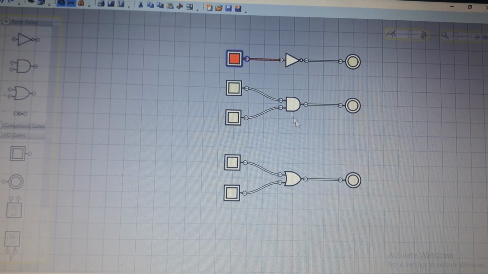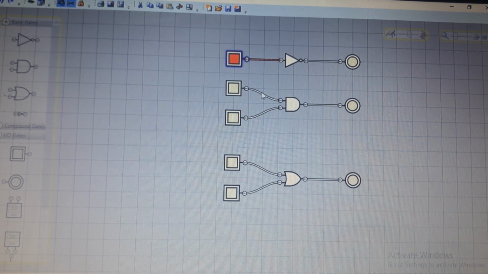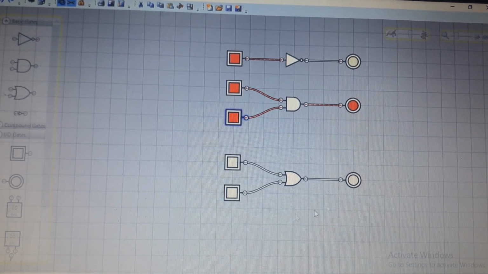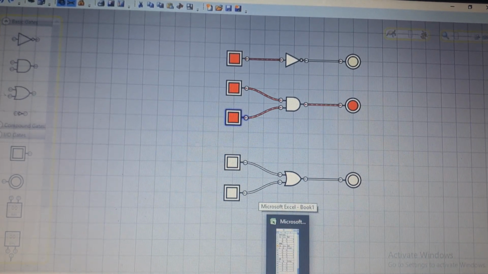So see here, this is the terminal, we call it an AND. So here there are two inputs and only one output. For the time being, I just click on the input of 1, the output is not coming, so we'll give the other input also. Now I am giving two inputs, the output is coming. So how this condition is satisfied with the truth table, we'll check now.